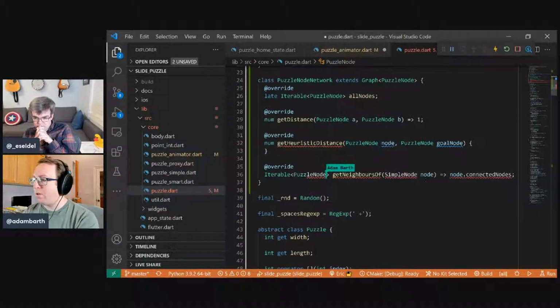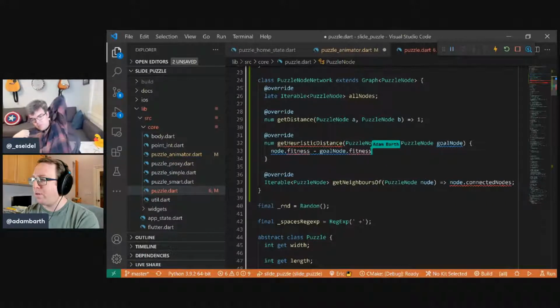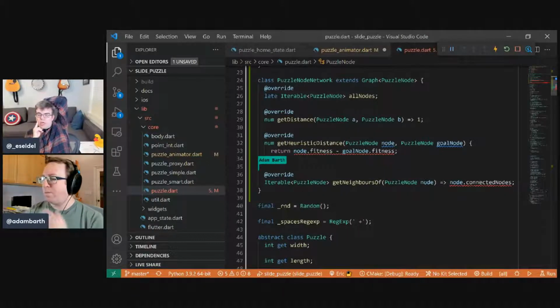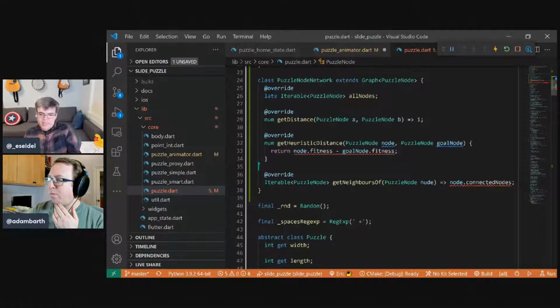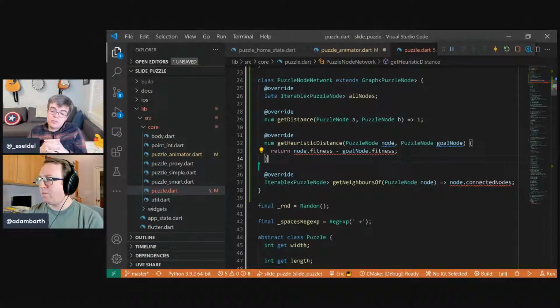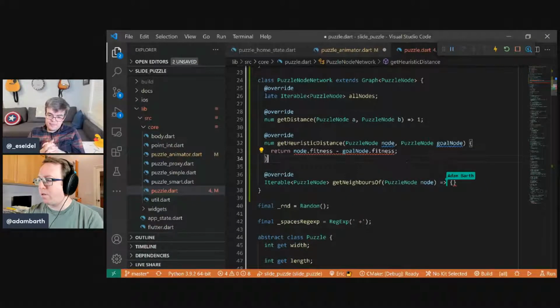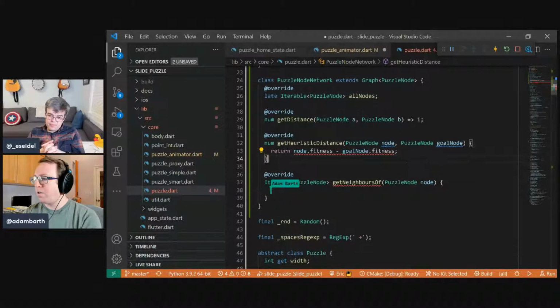I think if you always do that, it's like a breadth first search or something. We want to use the fitness of this. So our guess is going to be like node dot fitness minus goal node dot fitness. Well, that's probably way expensive. Oh, interesting. Oh, okay, sure. Because the nodes are not the individual nodes in the puzzle. The nodes are the puzzles themselves, puzzle solve states. Correct. Okay.